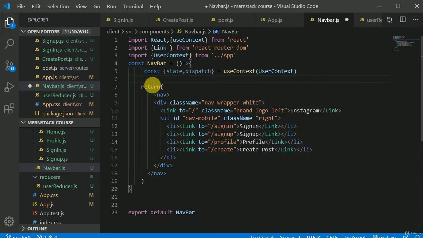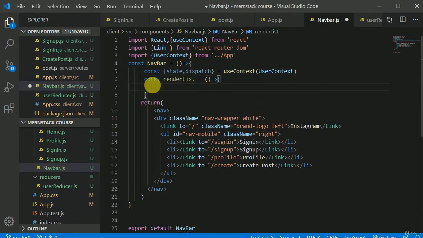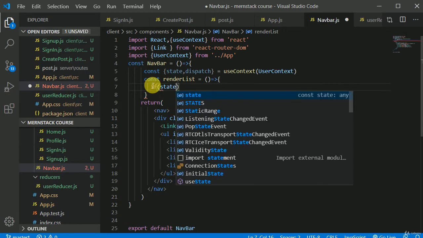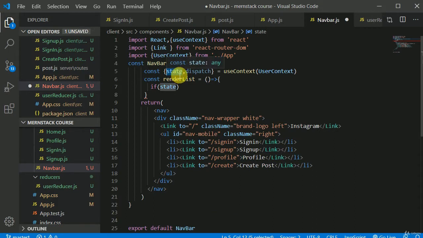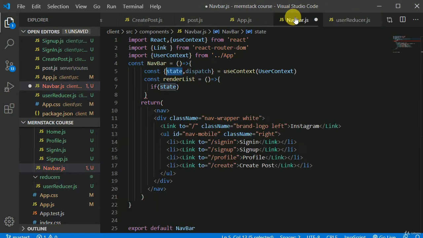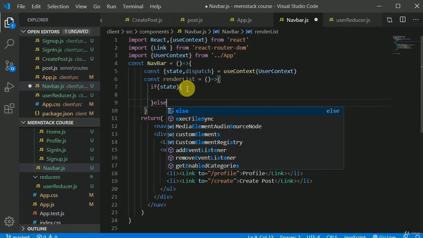And now here we will be creating a function, const renderList. Now if we have state, you can see this state is a user. State has details of the user like the ID, name, and the email. Initially, if the token is not available, if the user is not logged in, this will be null. So this condition will not become true. If state is available, we need to do some stuff. If not, then we need to do some other stuff.